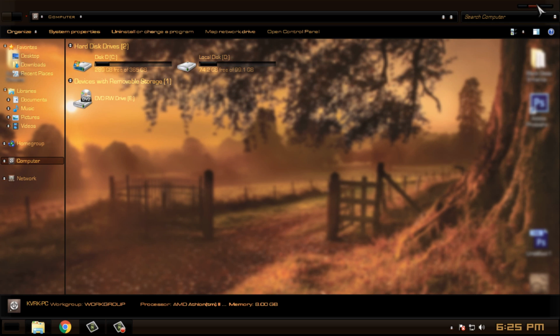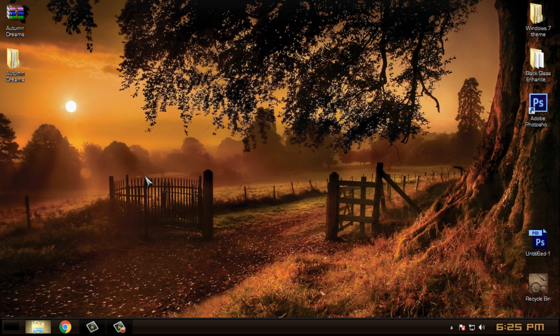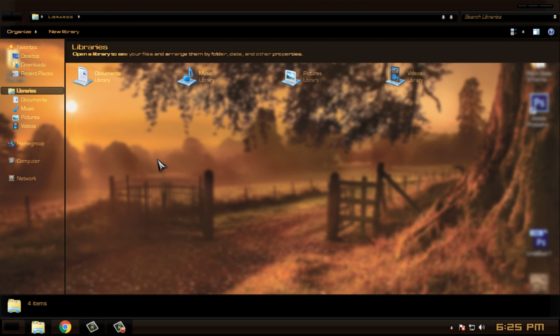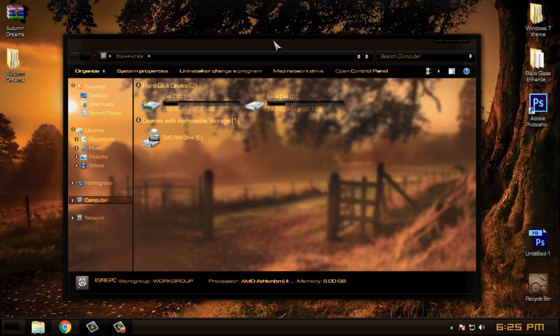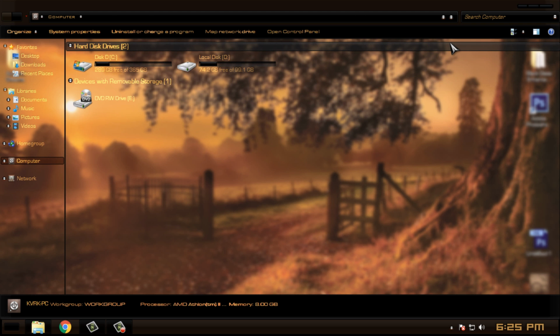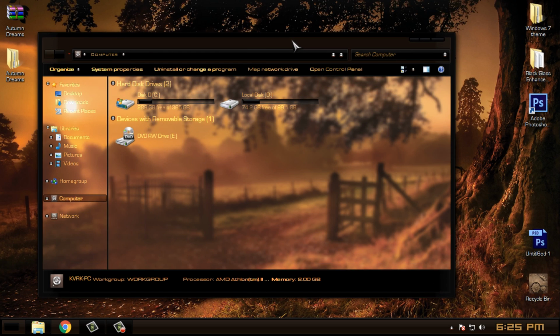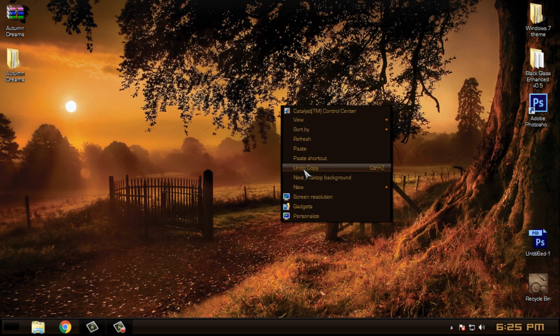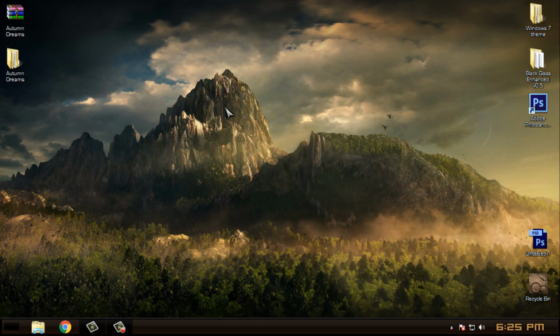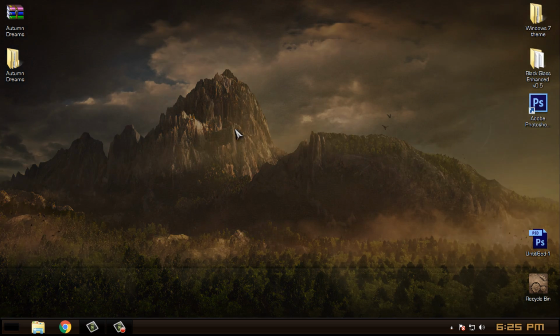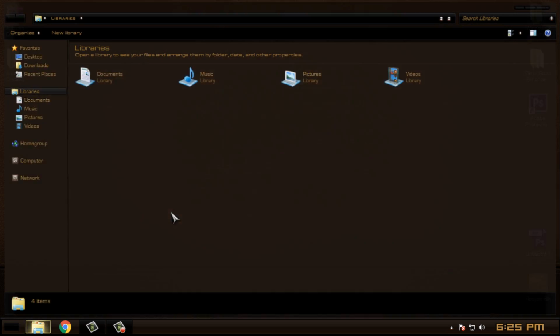Just have in mind, you need to have more black wallpaper if you want to have a good glass effect on your Windows. If you have light background wallpaper, the glass effect is not gonna be good. But these wallpapers are really amazing.